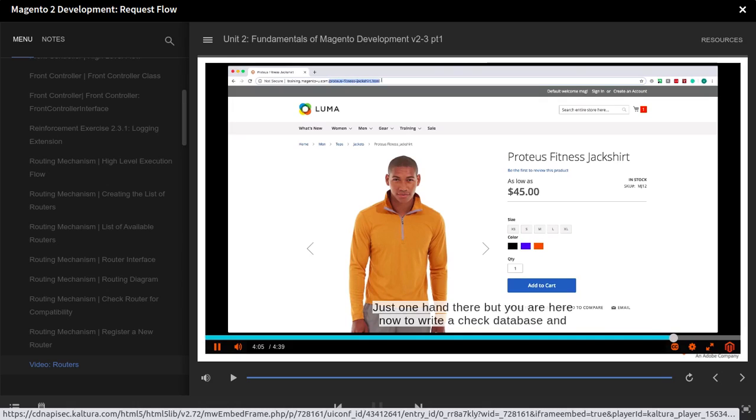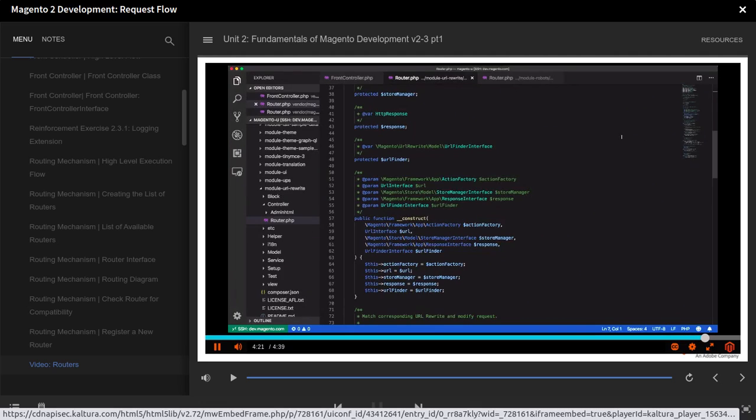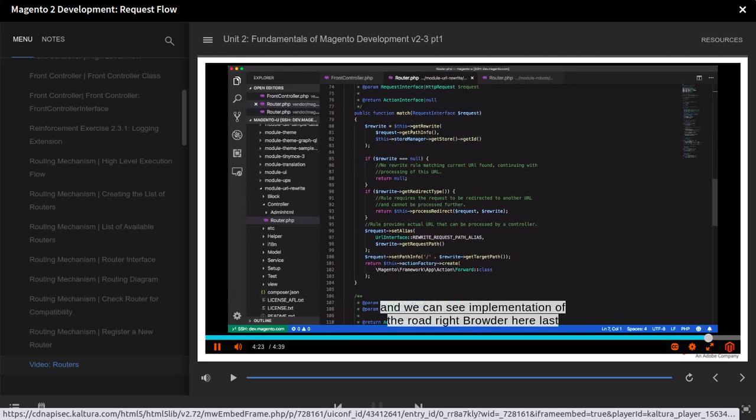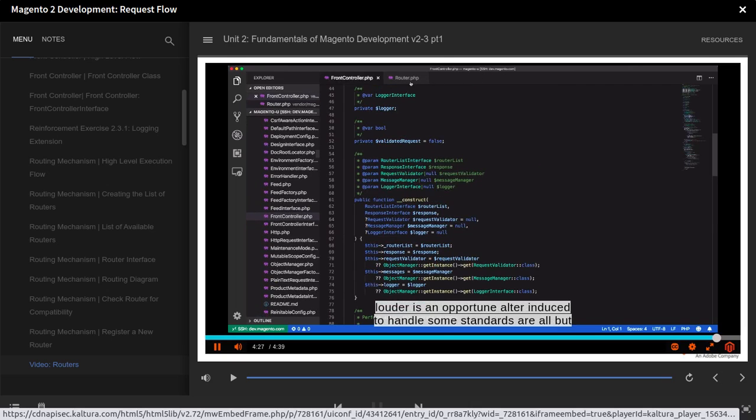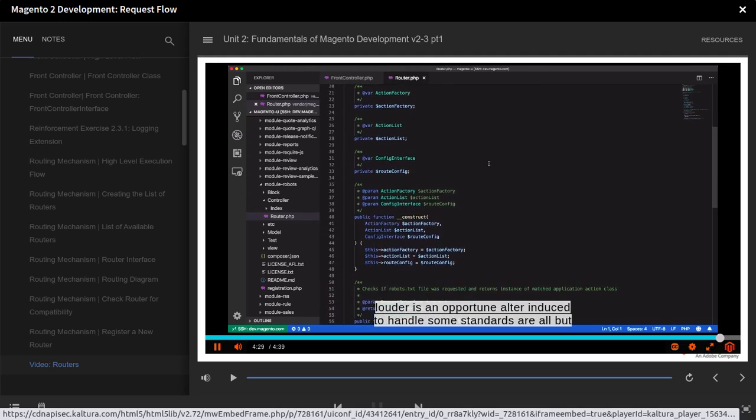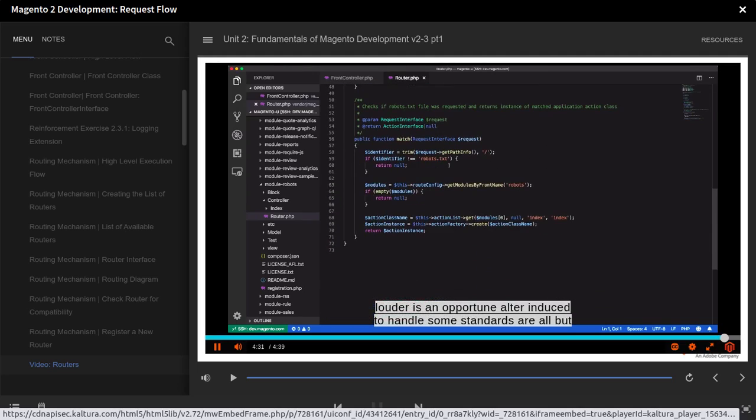URL rewrite will check the database and see whether there is some standard 3 chunks route that corresponds to this one. And if so, URL rewrite router will substitute this URL with a 3 chunks URL, which then would be processed by the base router. And we can see implementation of the URL rewrite router here. And the last router is robots router. It is used to handle standard robots.txt requests.